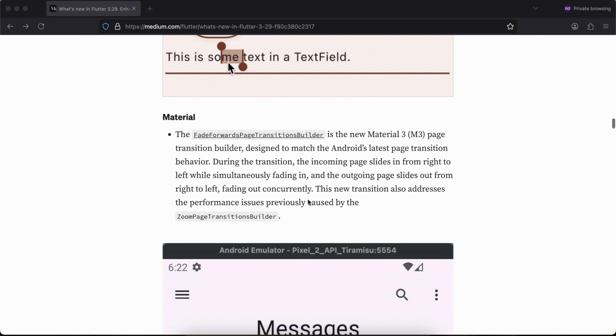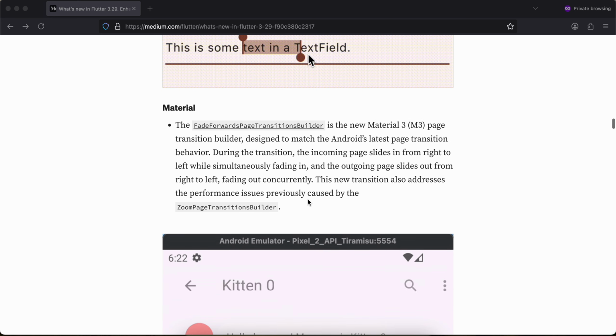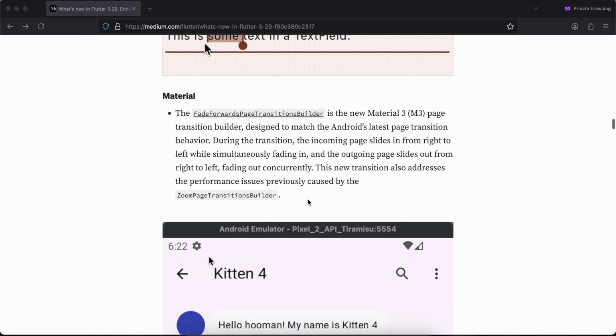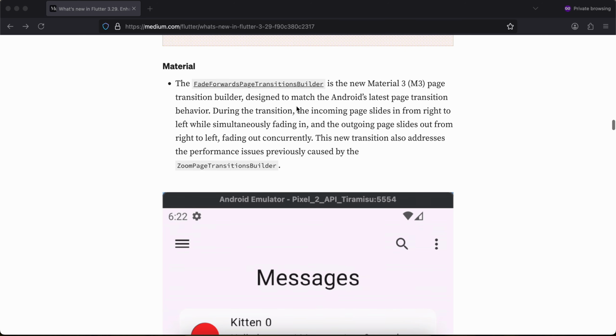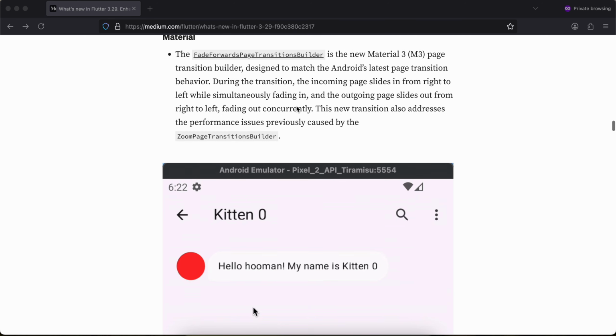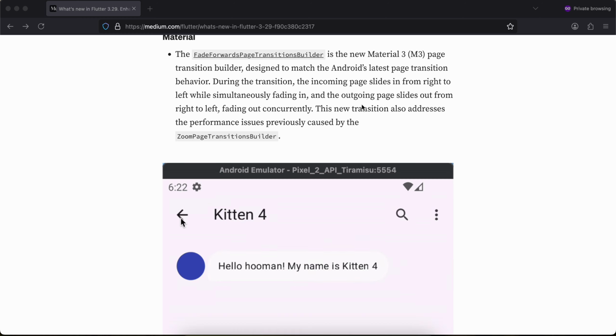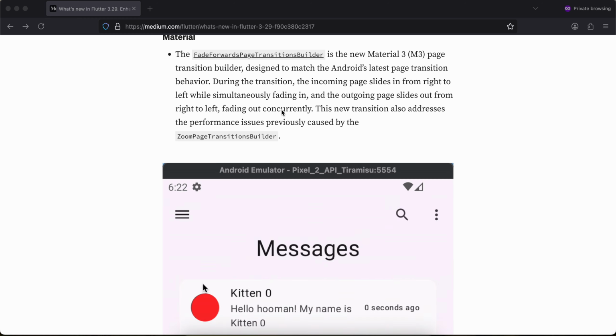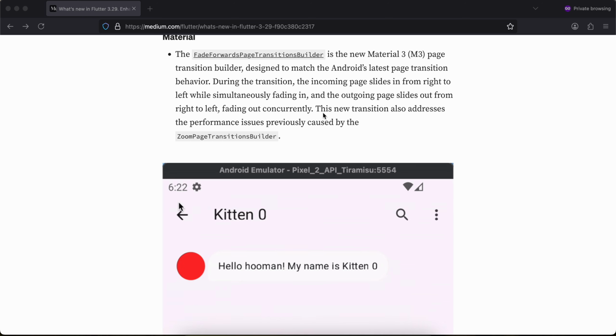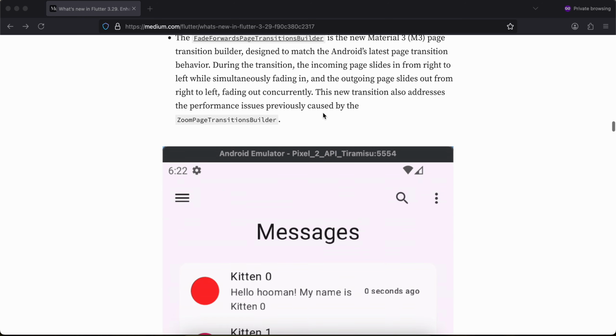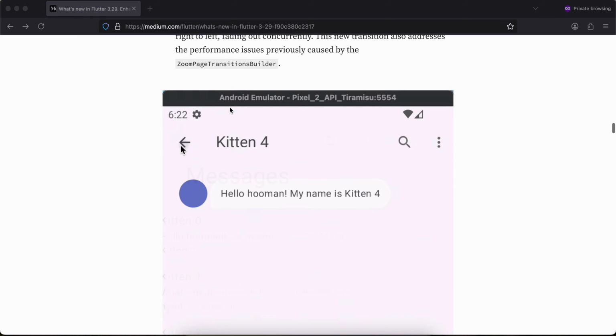Material: the FadeForwards page transition builder is the new Material 3 (M3) page transition builder designed to match Android's latest page transition behavior. During the transition, the incoming page slides in from the right to the left while simultaneously fading in, and the outgoing page slides out from right to left, fading out concurrently. This new transition also addresses the performance issues previously caused by ZoomPageTransitionsBuilder.